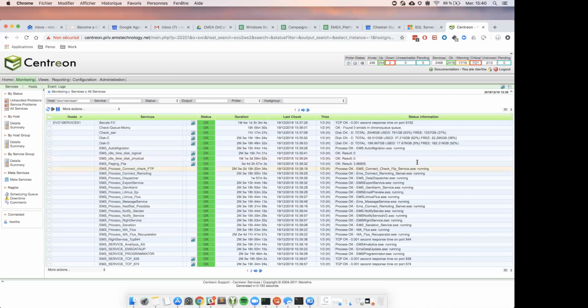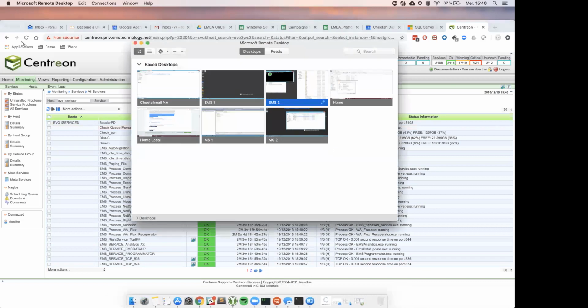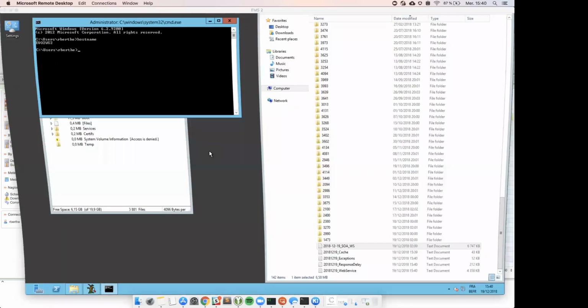And here we created an alert because if this queue is too big, I don't know what the threshold is here, we can have a look, but if this queue is too big, we will switch the status of the check to critical. We will be alerted, and what we have to do here is to check the queue on EVO1 Services 1. So let's check this queue.